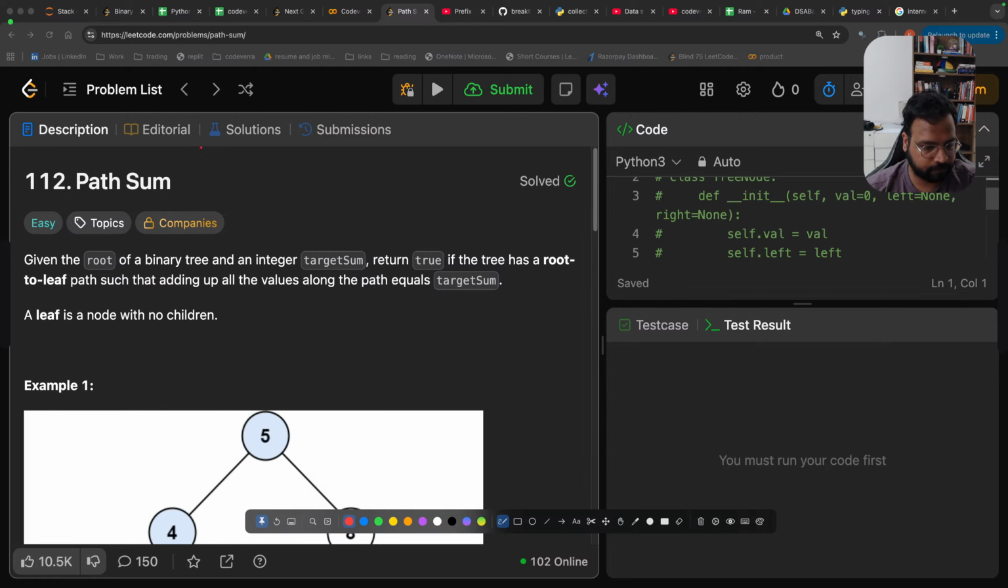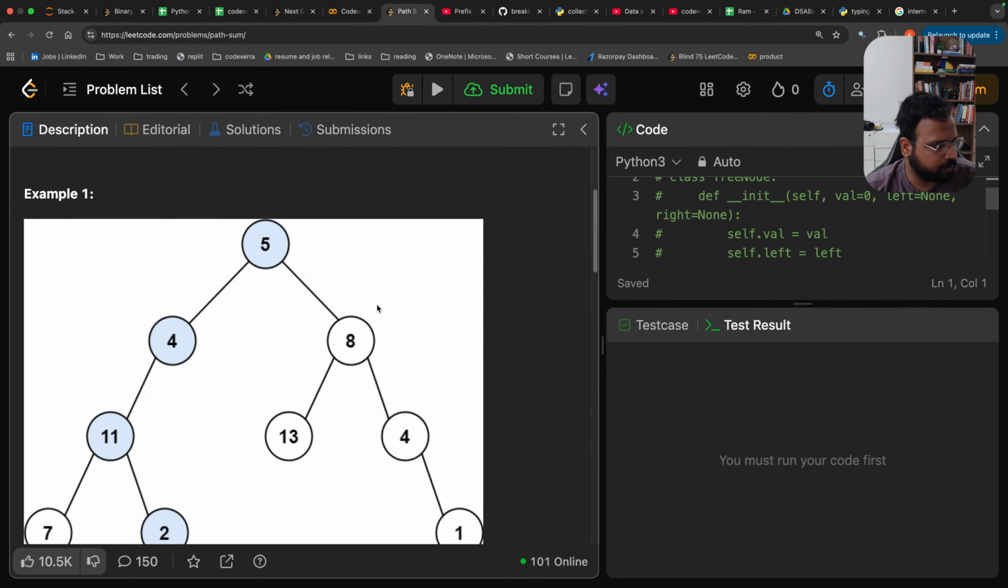So this question is: given the root of a binary tree and an integer target sum, return true if the tree has a root to leaf path such that adding up all the values along the path equals the target sum. Okay, let us try to understand the question first.